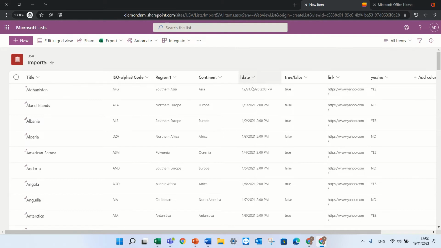The date came out okay. The date is actually American, but I can change it on a site level.